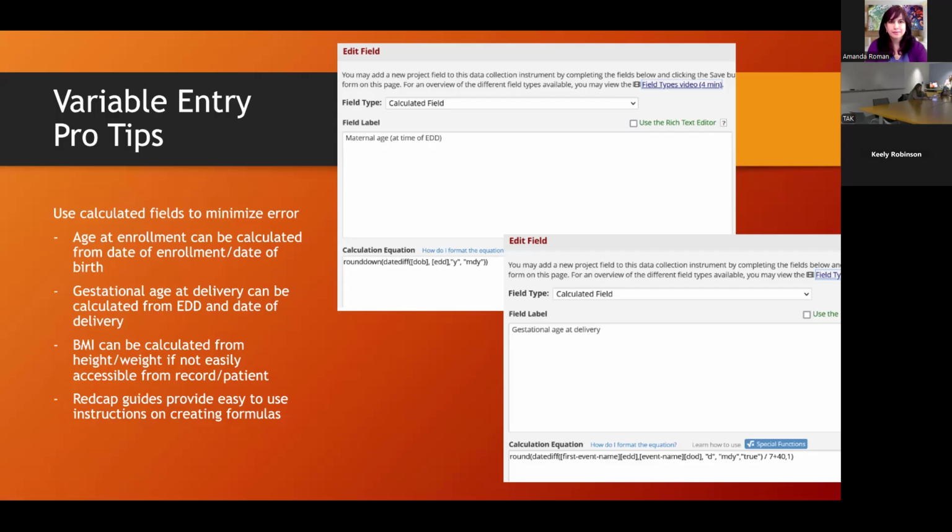So for example, if your EDD is April 22nd, and your date of delivery is April 15th, then that difference is 7 days, divided by 7 is 1, and then plus 40 is 41, so that's when you deliver.